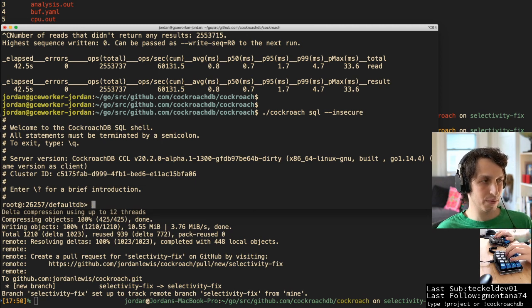To do that, I think what we do is set cluster setting SQL.defaults.vectorize equals always, I think, or on maybe.